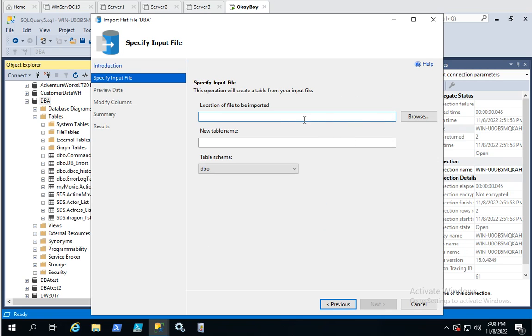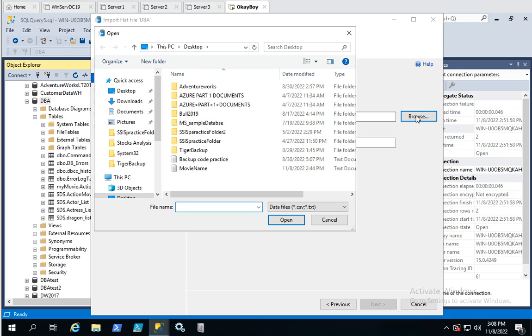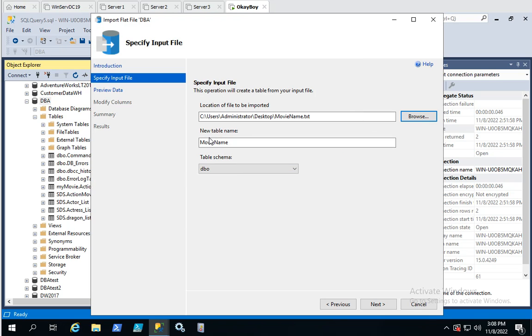Next. Now, the location of the file to be imported. Okay. So browse. I have a file, movie name. Open it. And the new table name, let's say movie name 1.